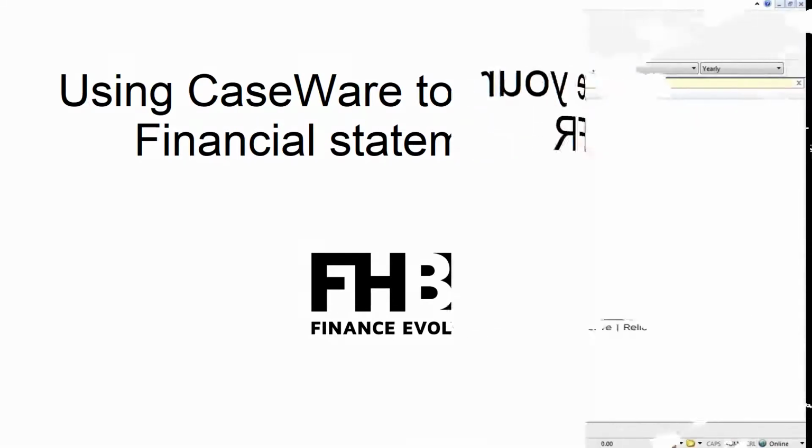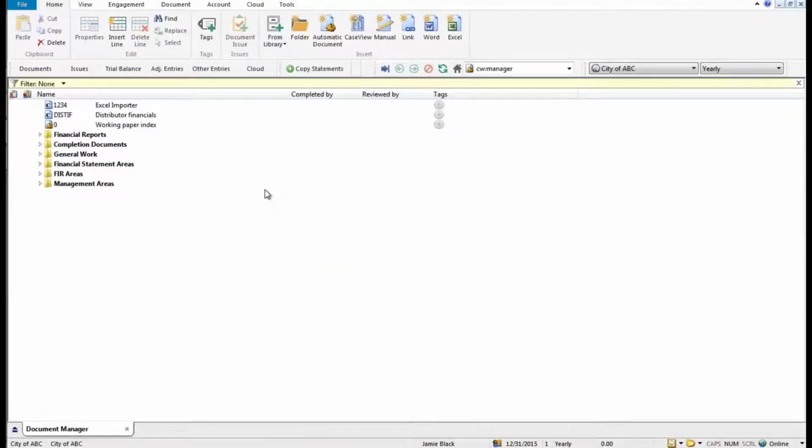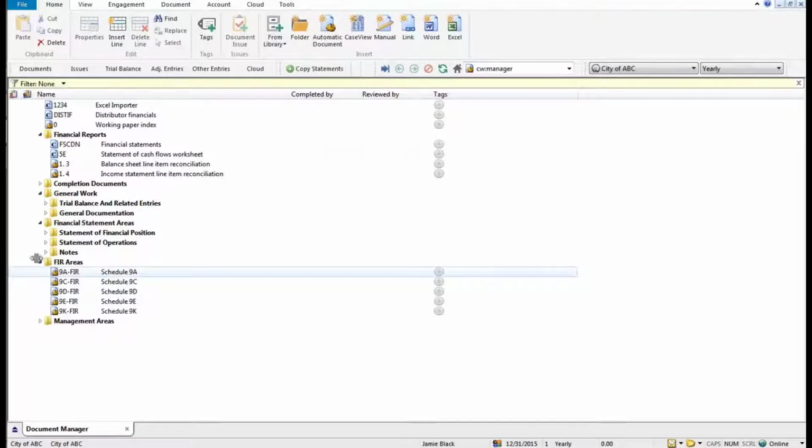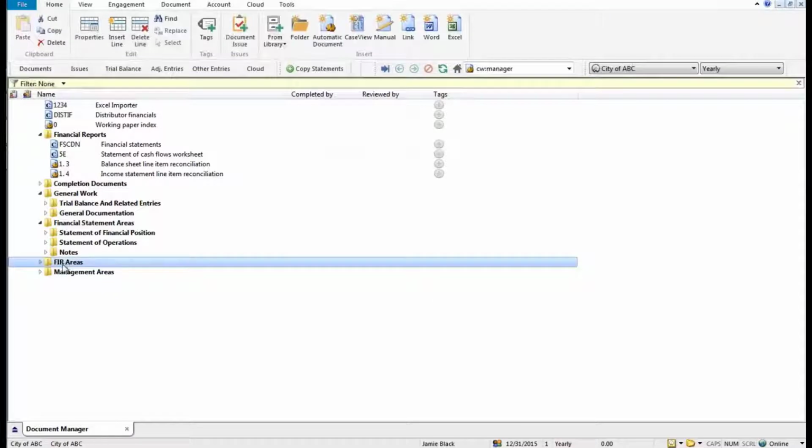This is effectively the home screen of your CaseWare working papers file. It uses a folder analogy. And the first thing to understand is that this is fully customizable. So, this is called FIR areas. That would be appropriate or relevant in Ontario or Alberta.